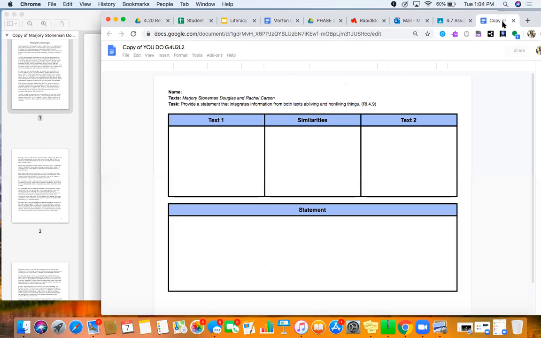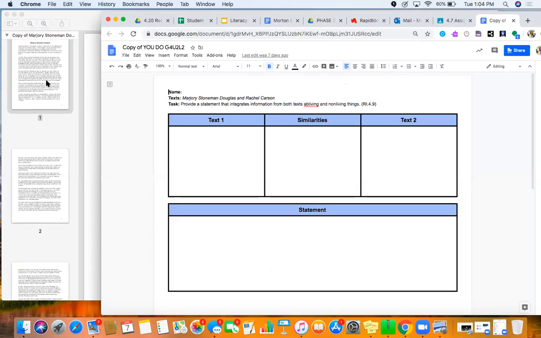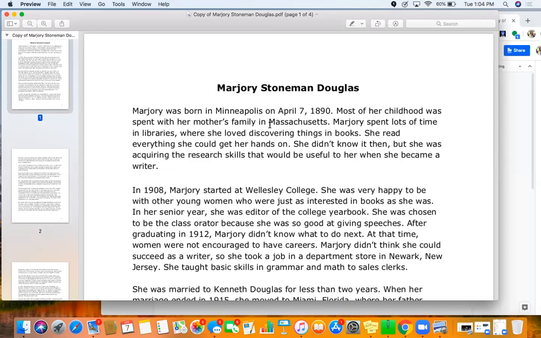As I am reading, I want you in your UDO to be typing some of the things that you think are important, okay? Then we'll go back through and go through the things that we thought were important. But again, as I'm reading, I want you to think about what is the most important. Why are we reading about her? What was her major achievement? Cool? All right, so Marjory Stoneman Douglas.